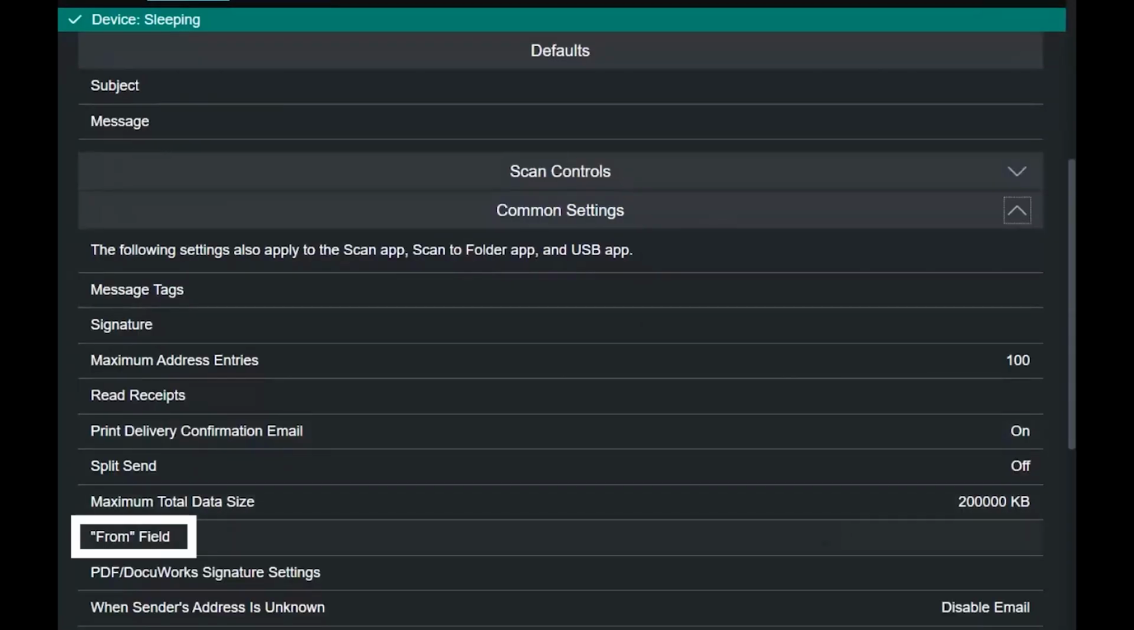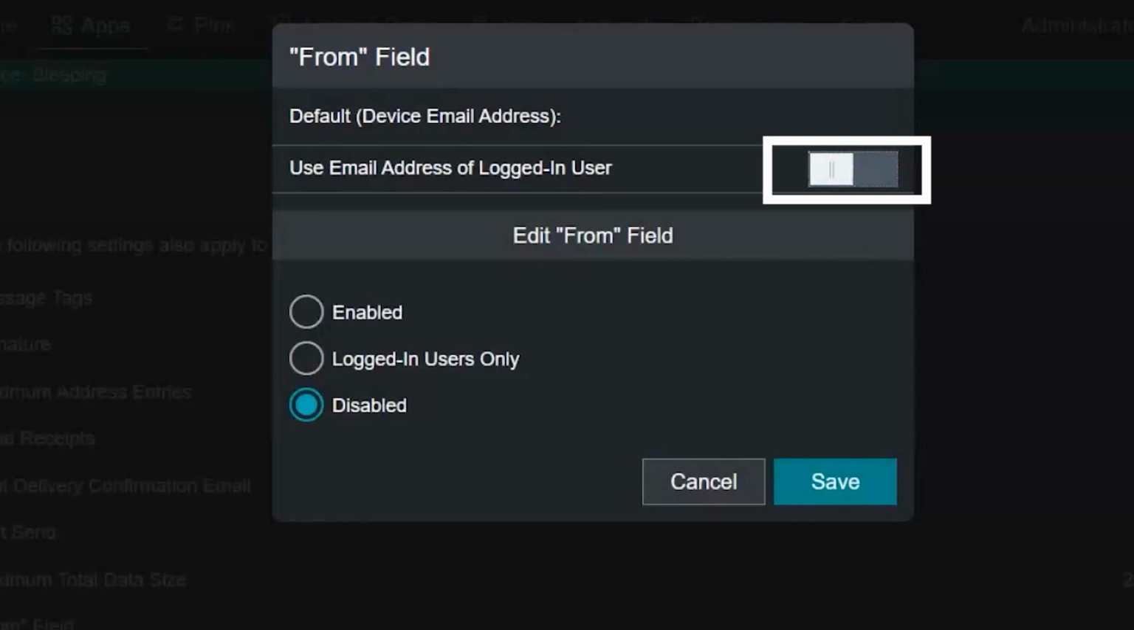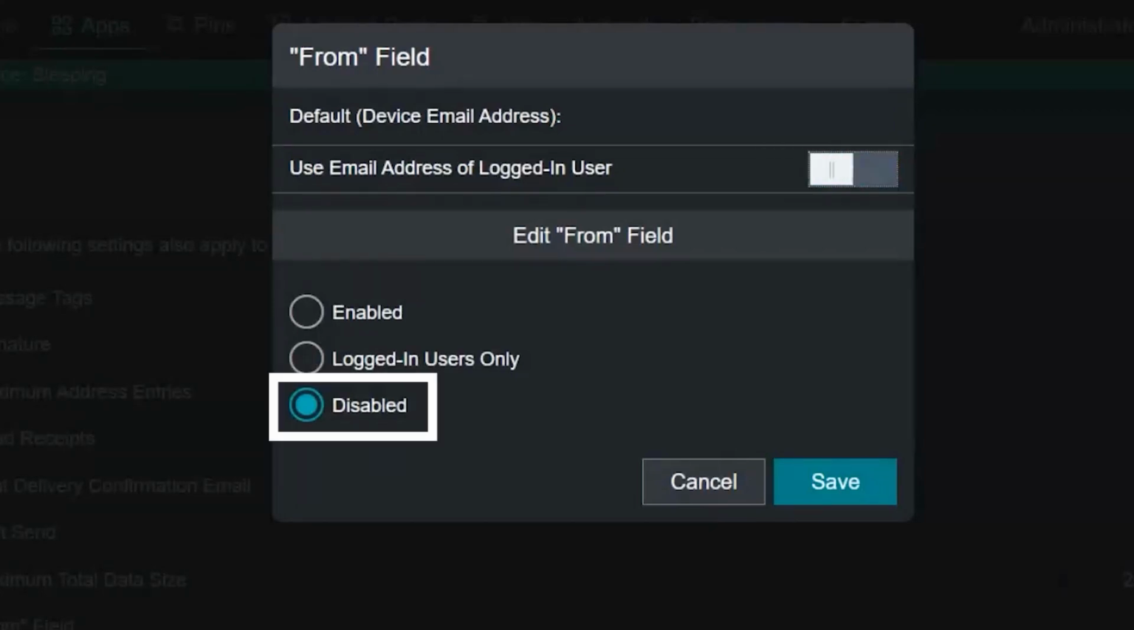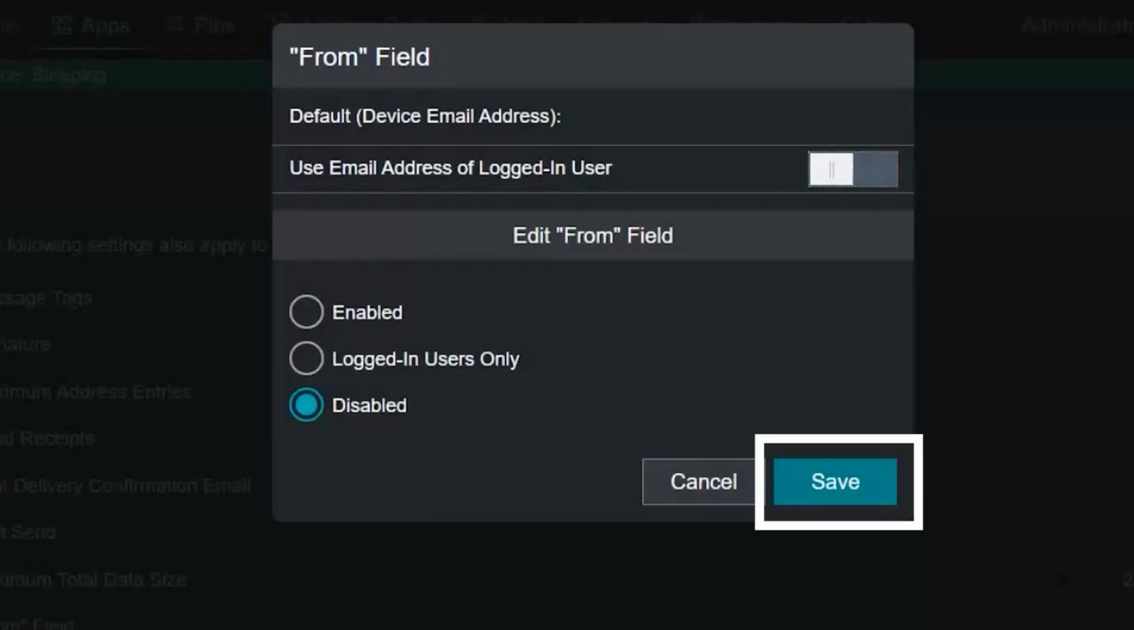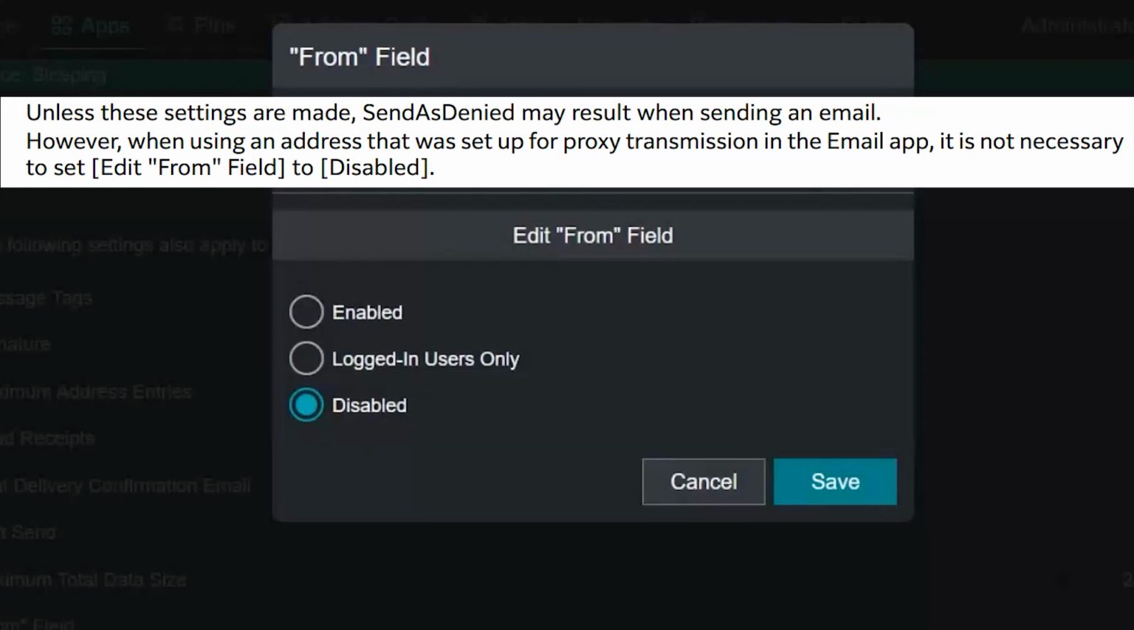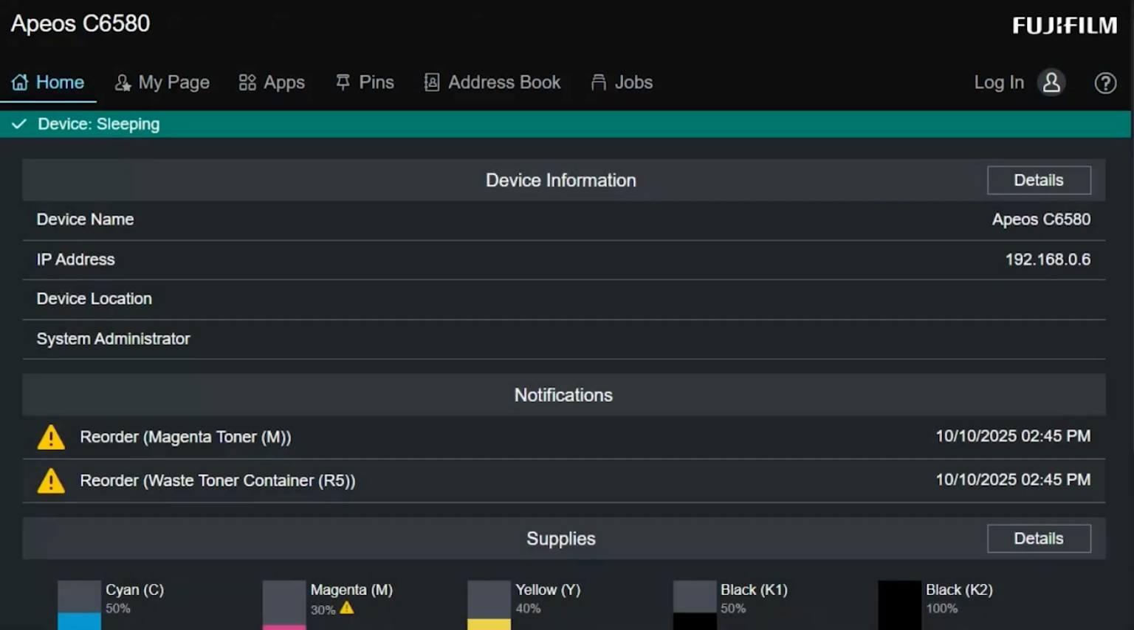Click From field. Disable the setting of Use email address of logged-in user. Then, set Disable for Edit from field. Click Save. Note: unless these settings are made, Send as Denied may result when sending an email. However, when using an address that was set up for proxy transmission in the email app, it is not necessary to disable Edit from field.